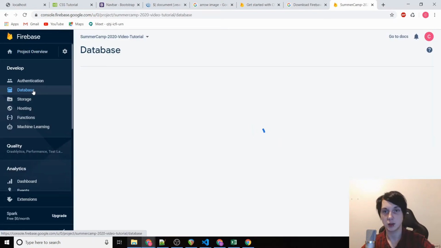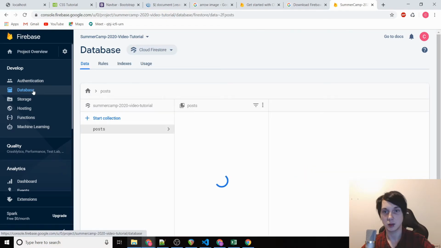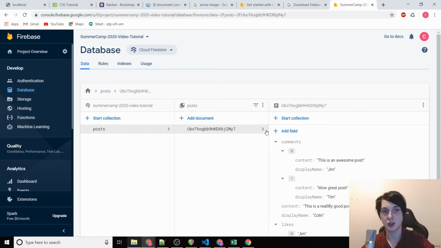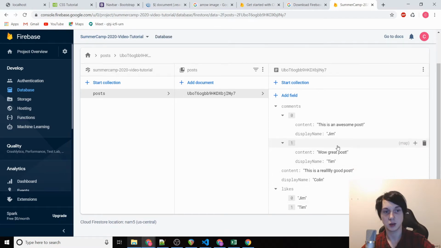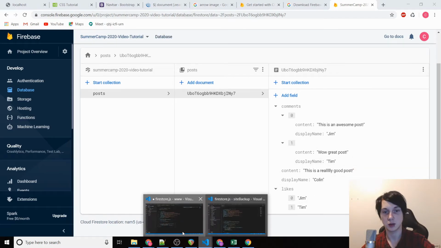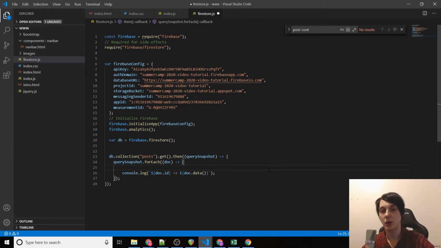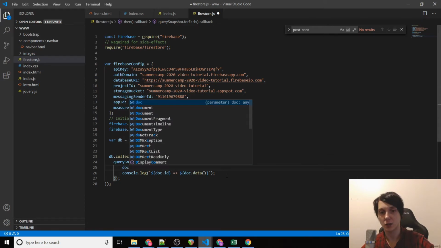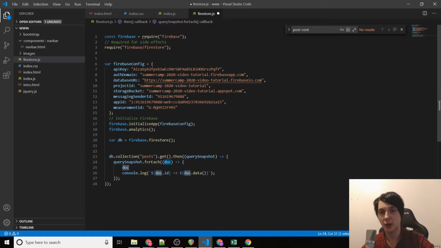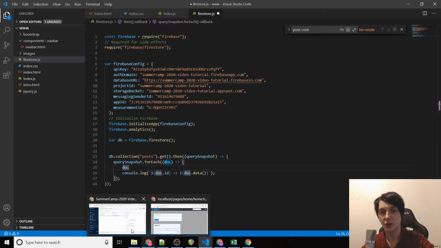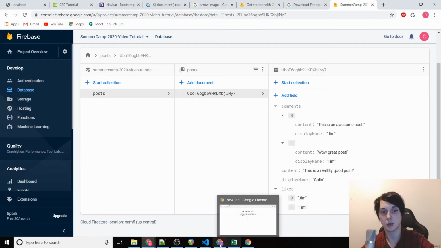database. So we've got this posts collection. It puts it into this query snapshot. You don't need to know what this means. All you need to know is that this doc variable that gets created right here has all of this information.